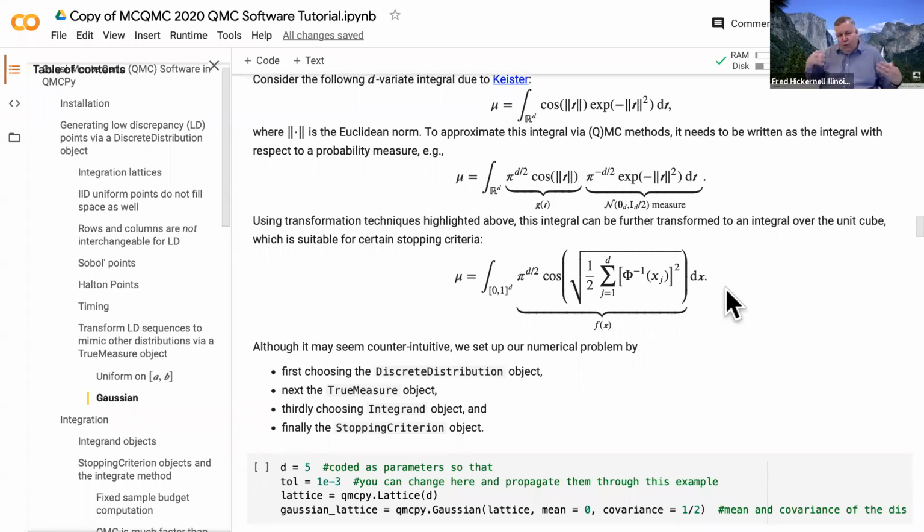Now, when we were first thinking of this, we think, well, what you do really is you think of your integral problem, and so you think of your integrand, and that's the first thing to think about. But for ease of code and ease of computation, it's actually better to start out with thinking of your discrete distribution.